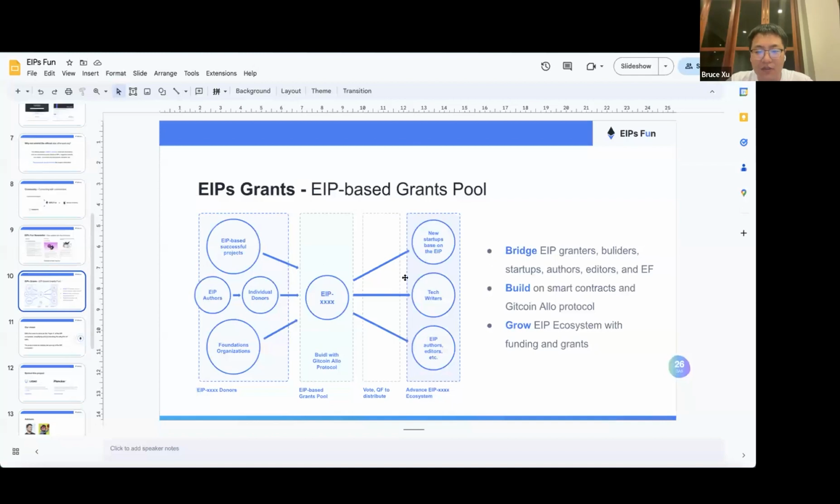a smart contract, and we will help distribute the funds to those EIP supporters, like new startups based on this EIP, tech writers, and EIP authors and editors who supported this EIP. So this is going to be a bridge between EIP grantors, builders, startups, etc. And it's also going to grow the EIP ecosystem with funding and grants.